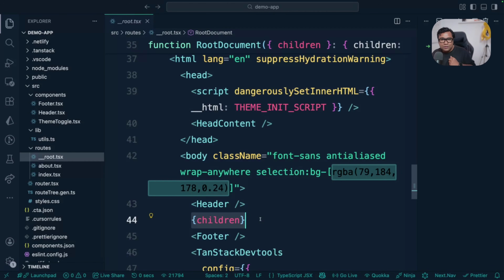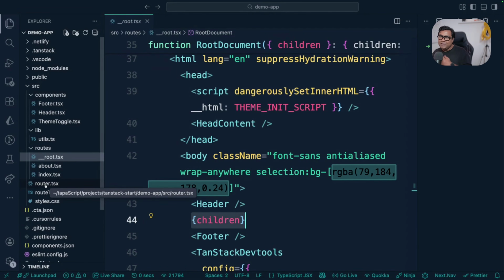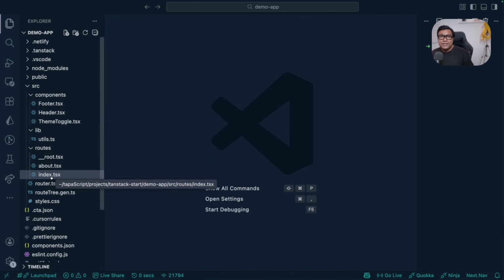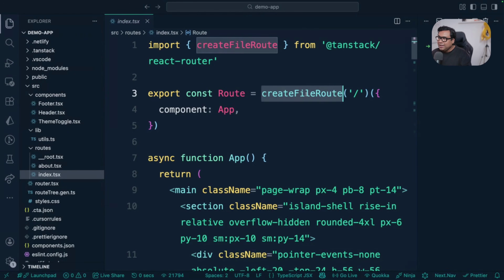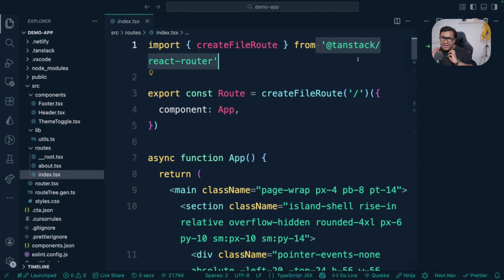Okay, so we learned two things. One is where you define all your routing, which is router.tsx. Second, what is the entry point of your TanStack Start application or the routing, which is __root.tsx. Now let's take a look into this index.tsx file. This is going to define the top level route, which is the slash route. Now, how do you map the slash route to a particular component? This is done by the createFileRoute API, which comes from TanStack's React Router. Again, the TanStack Start framework is very much based on the router library that comes from TanStack.